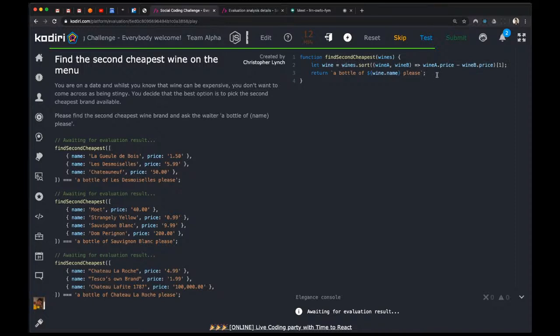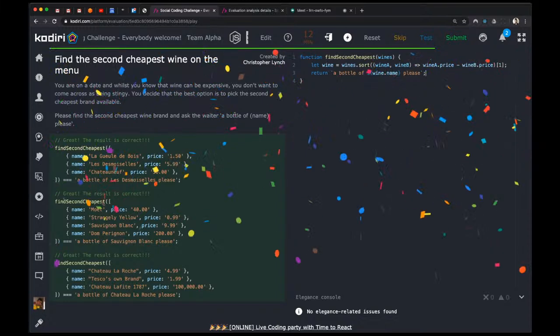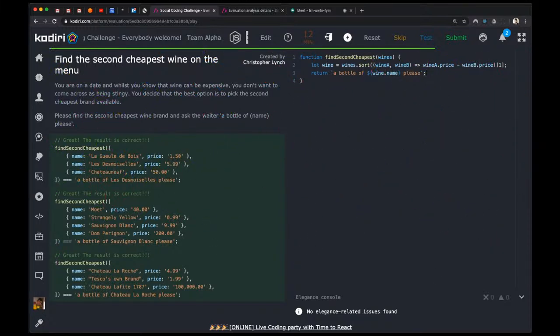All right, so let's see if it works. You see, it works. As you can see, that's not particularly complicated. It was all about dealing, as usual, with the sorting algorithm, getting the second element, and then displaying the name associated with that element. Any questions?